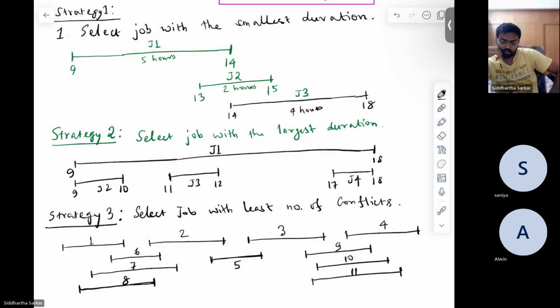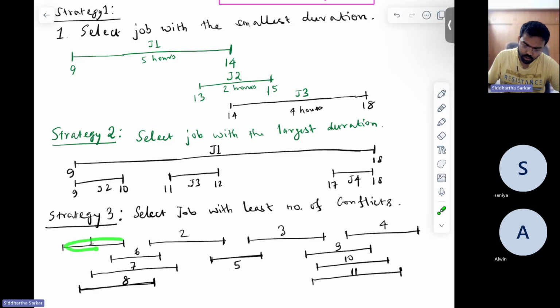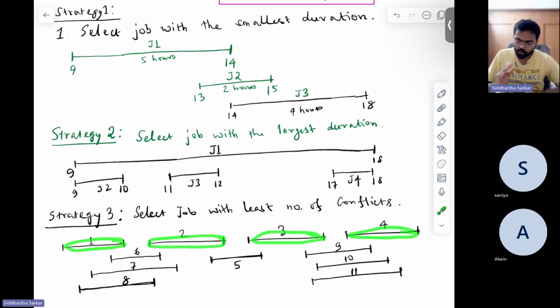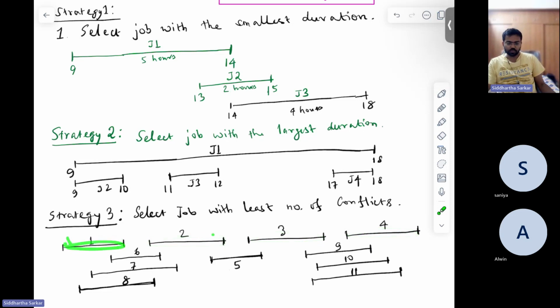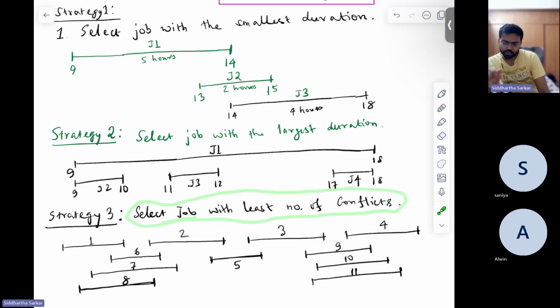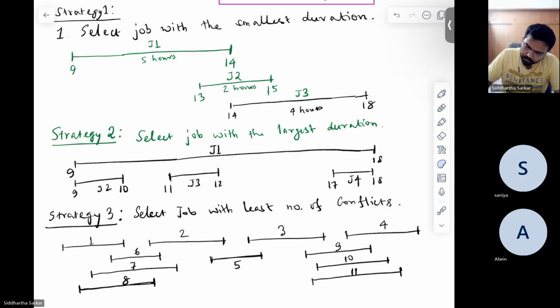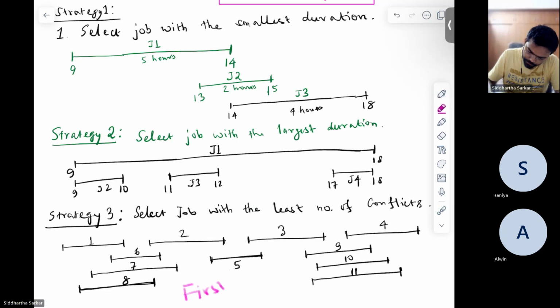non-overlapping jobs. So clearly, 1, 2, 3, 4 is a solution. So you know that at least 4 jobs you can accommodate, maybe more, but 4 jobs definitely you can accommodate. They are non-overlapping, correct? But if you apply this strategy, select a job with the least number of conflicts, then which job shall you pick first according to this strategy?